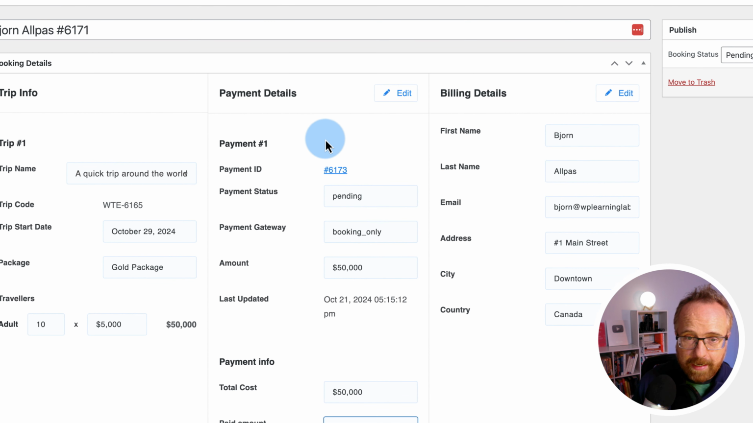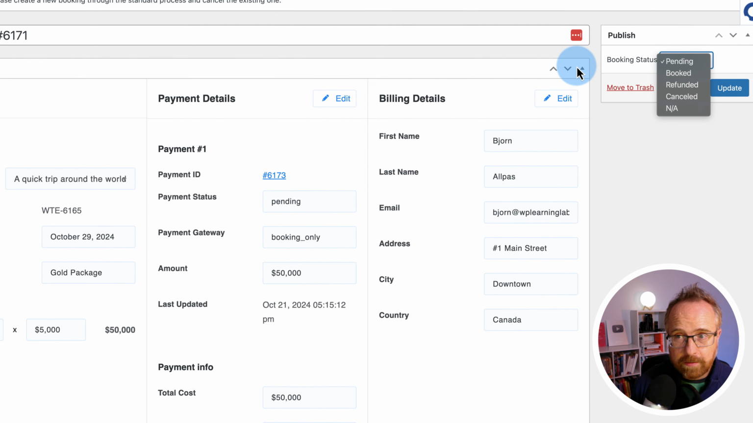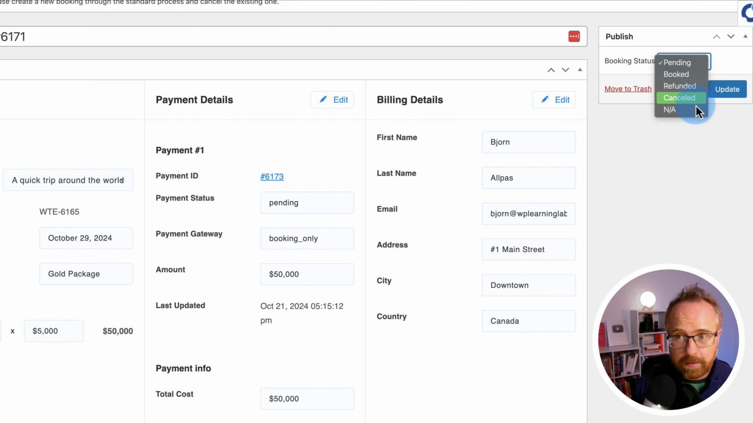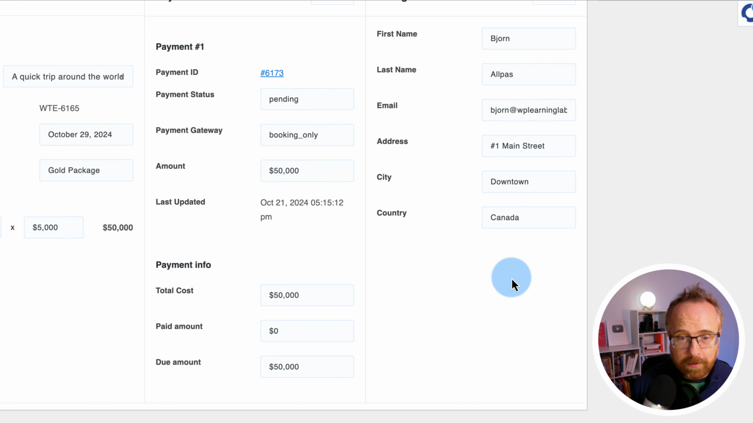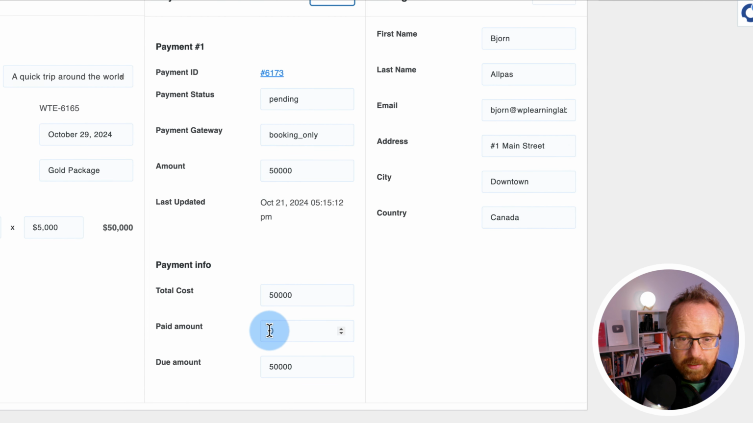You can also edit every one of these sections. Well, not the trip info, but you can edit the payment details and the billing details in cases of customer support inquiries and what have you. You can change the booking status to booked, refunded, canceled, and NA. So if someone comes and books with you in person, you can come in and update the booking amount. Let's just do that just for fun. Pretend I paid the 50 G's for this trip.